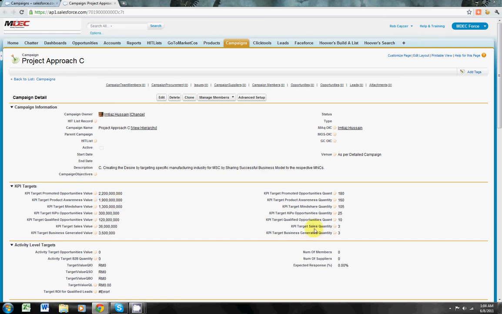for PID level campaigns. Now for PID level campaigns, if you open up your PID which is approved, you'll see that the approach table has each approach A, B, C, D, E, or F, or whatever it is. Each of those lines will have KPIs, which is your promo, your awareness, your mind share, your opportunities, and sales and business generated. There's value and also quantity. So all this, what you have here in the campaign screen, is just a copy and paste of that information.